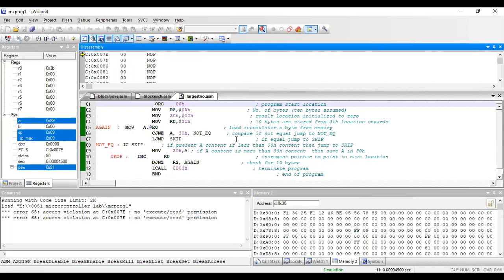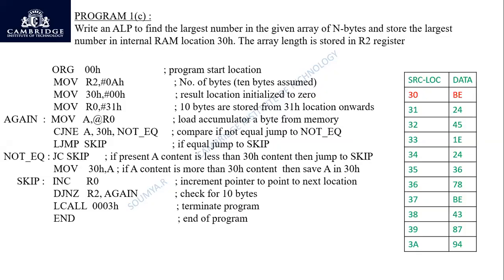So this is how I have to run the program, and I should check where exactly my largest number is stored. Largest number is stored in the 30th location. Remember that you are not supposed to store anything on the 30th location, because that is reserved to store the result, which is the largest number.